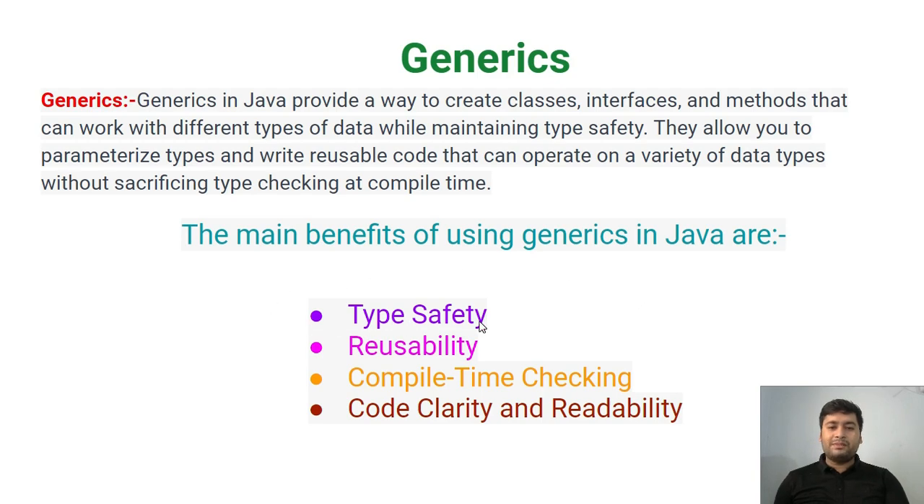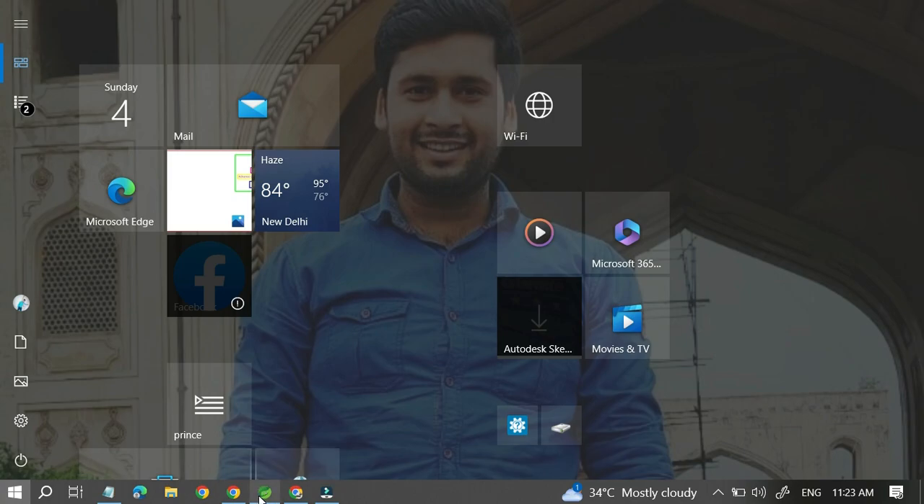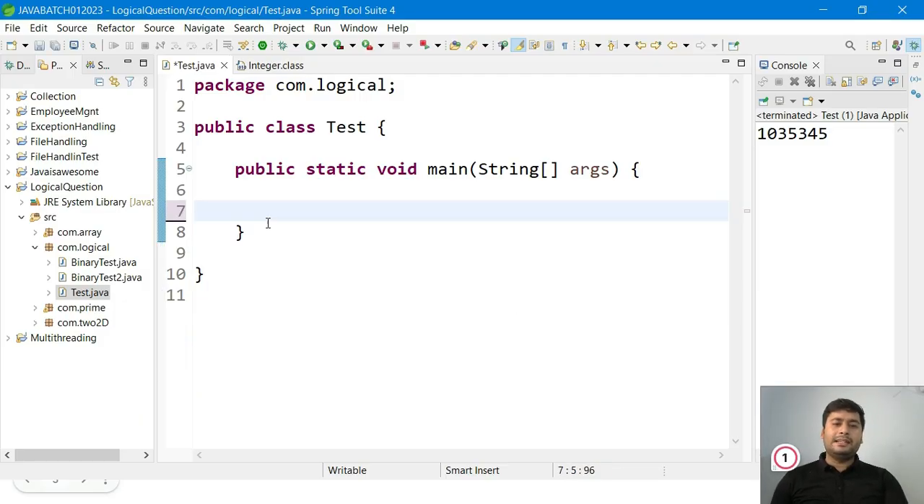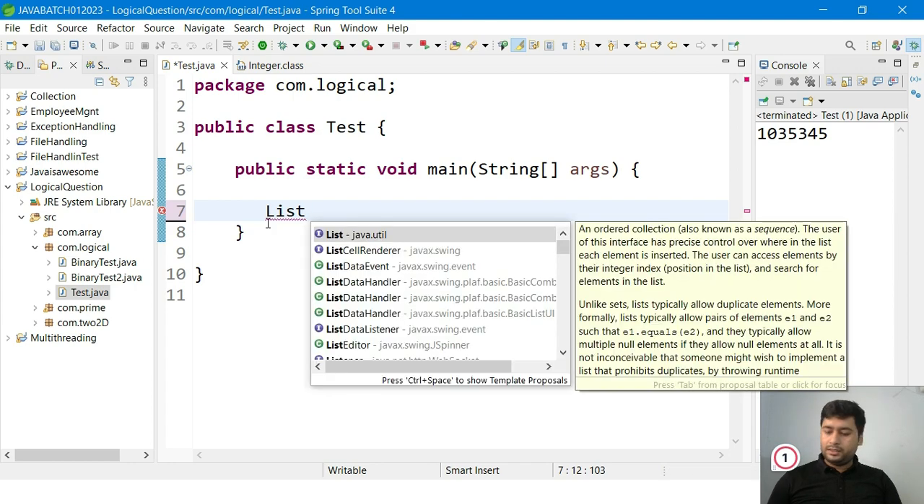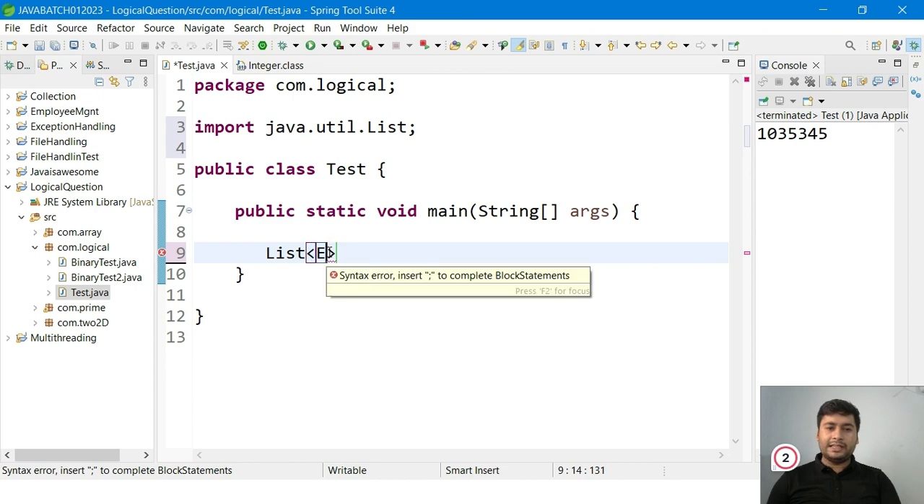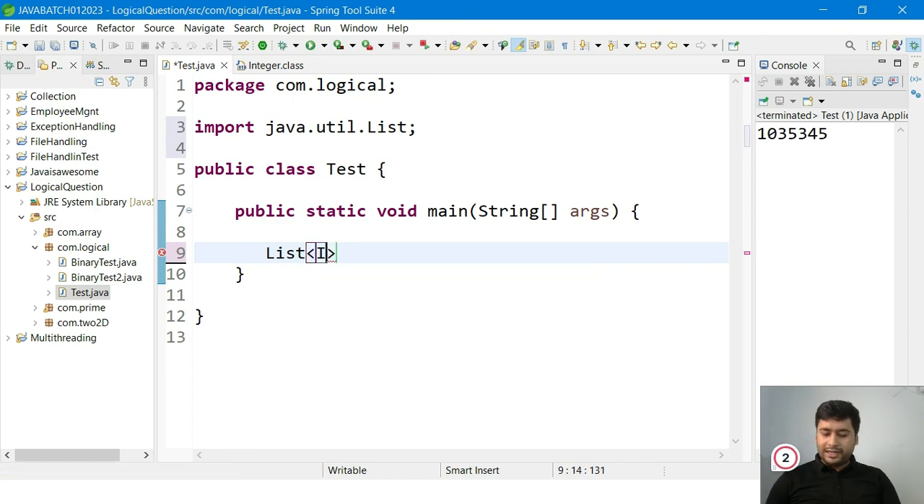Type safe means whatever we are passing inside it. Let me show that. For example, I have a class called Test here. Inside the Test class, I'm going to write one collection. For example, I have written List. And this is nothing but generics. Whatever the E you are able to see here, that is called a generic. You can give an Integer here.